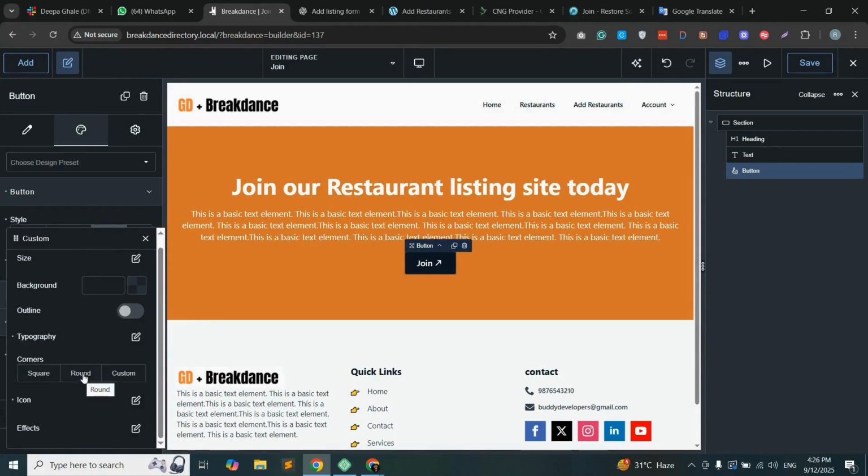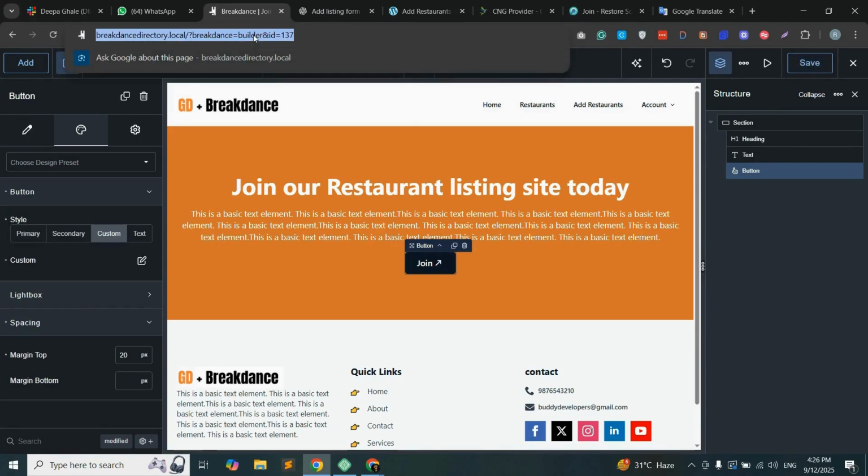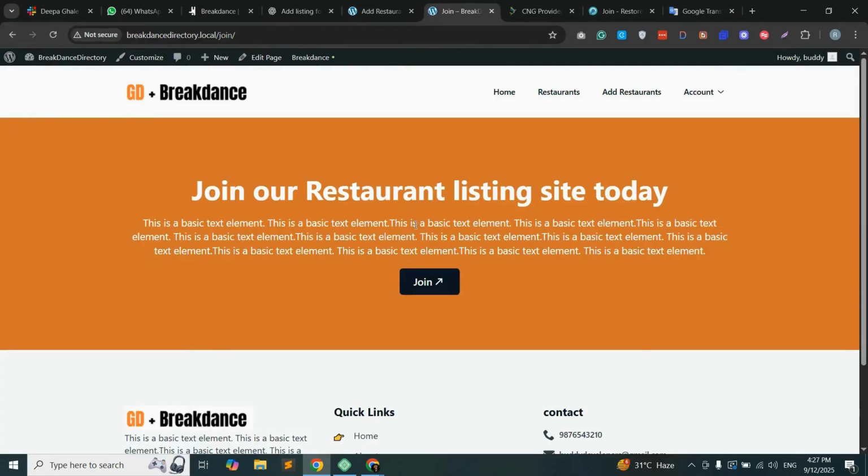And button shape, we will be editing it to rounded. Then custom, coming onto its radius 6 pixel. Then close it. So this is done. Now saving it. Then coming on to the front end. So we have copied this here, and now heading, description, join button, all are done.